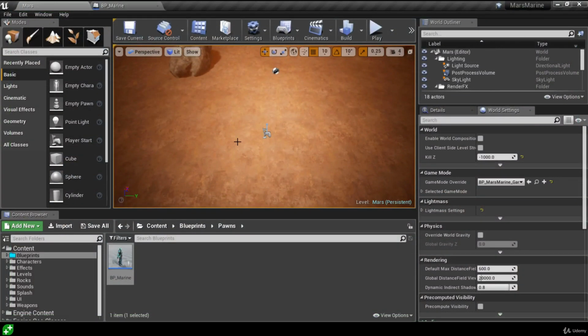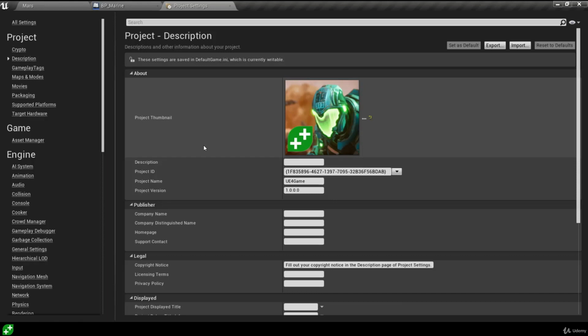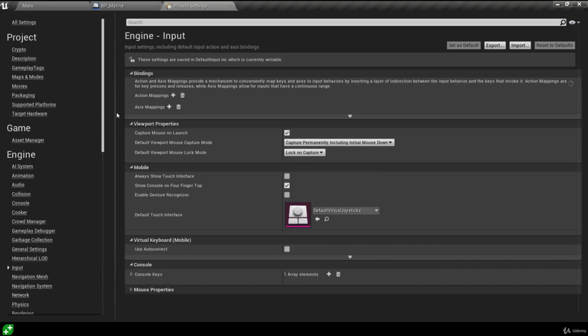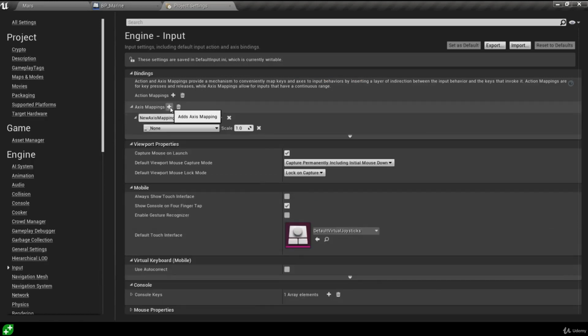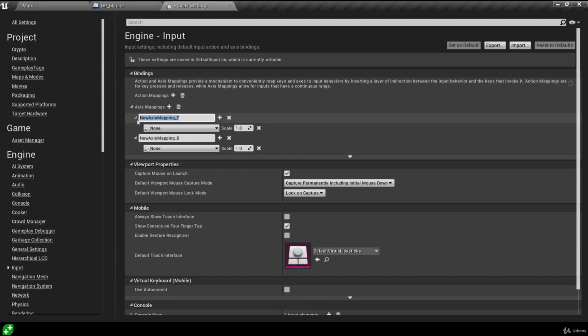Okay, so to add to our input axis mappings, we're going to come up to Edit and then Project Settings. Then inside the project settings, we're going to come to the input section. And here is where we can add action mappings and axis mappings. We're going to add two axis mappings. One for moving forward, so this is going to be move forward. And moving forward is going to contain the axis values for moving forwards and backwards.